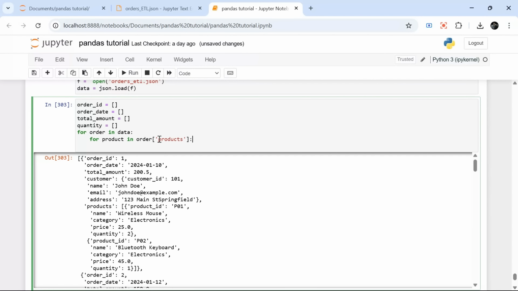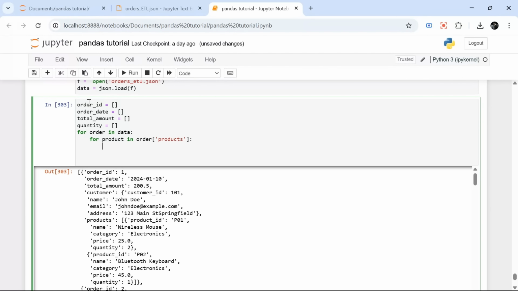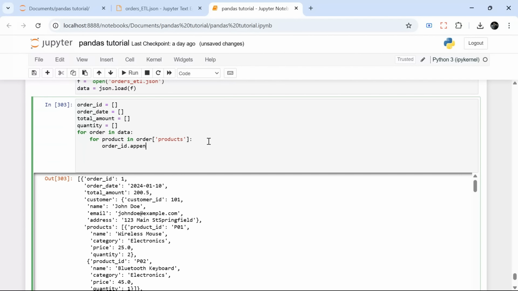Great. So now once it is there, from this order variable, I can get order ID, order date, total amount, and from product variable, I can get the quantities. So now I want to add an element in this order ID. I will say order ID dot append. The append method you will use to add an element in a list. And what do I want to append?